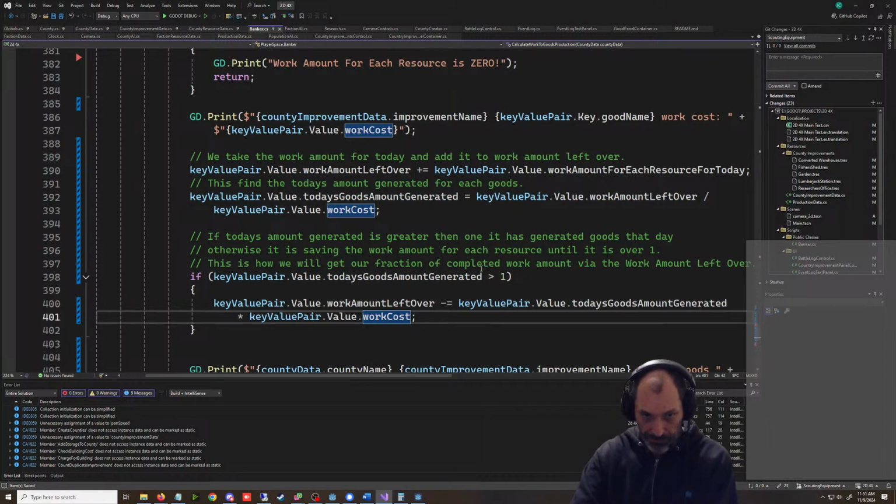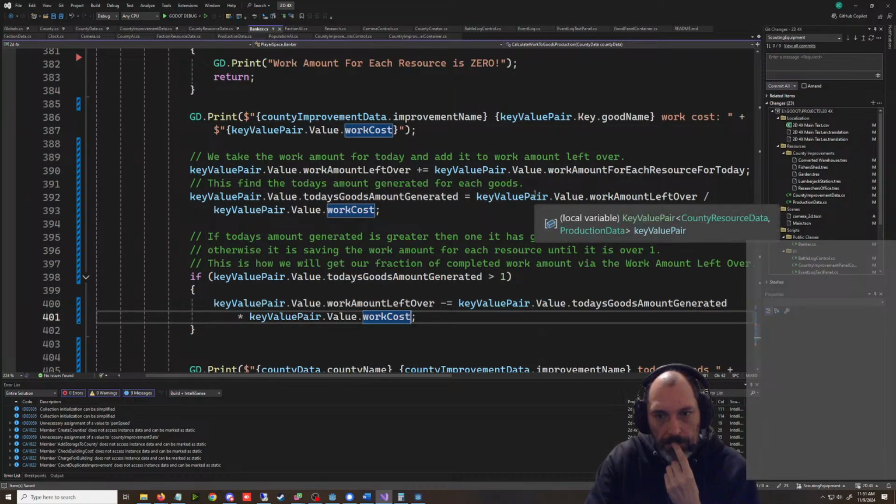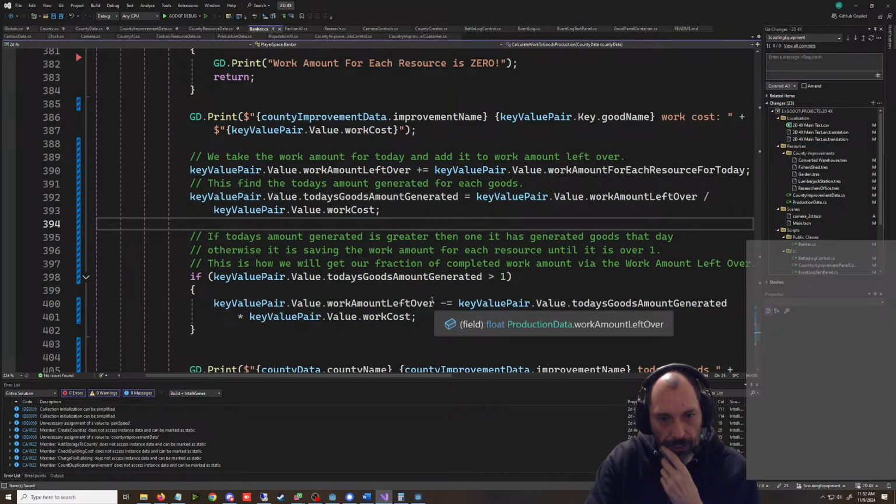It seems like we're dividing to get this number up here, and then we're multiplying to get it over here, or then we're subtracting that same number. Oh, we're not. We're doing a different number. Work amount left over. Okay, so I think that's right.